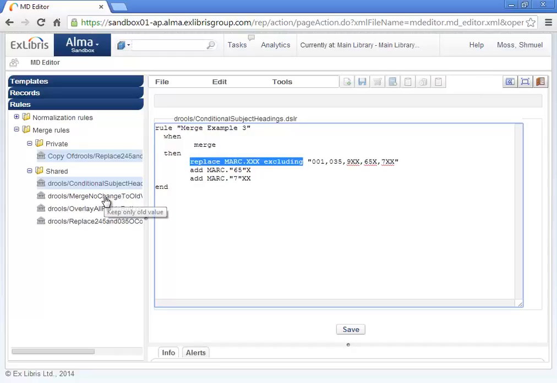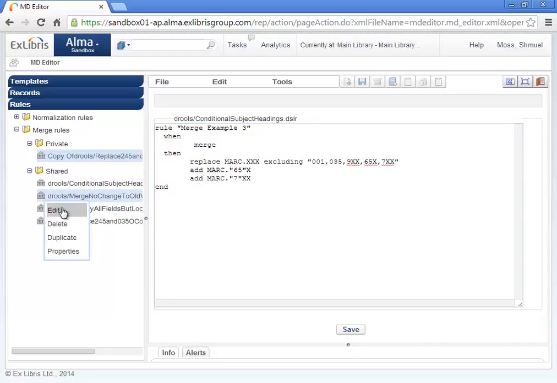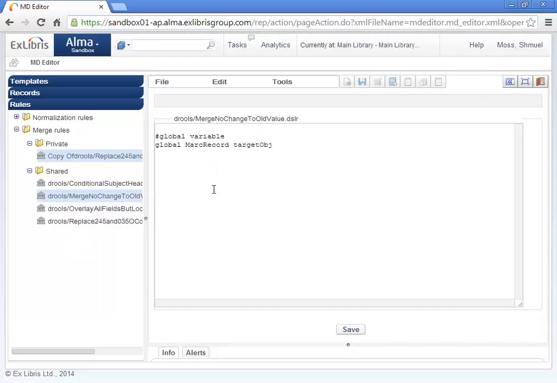The next out-of-the-box merge rule actually does nothing at all. It will preserve the preferred record as is. This is a useful merge rule for several different scenarios.